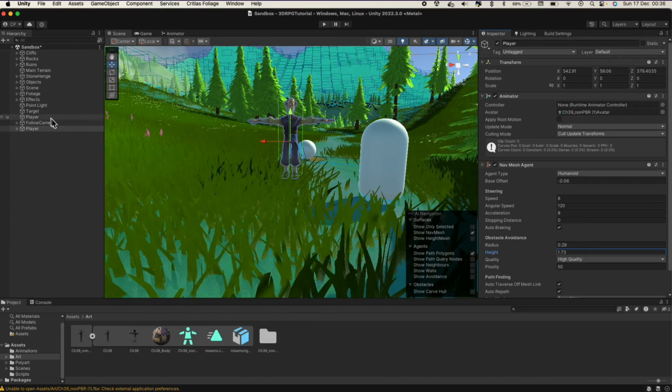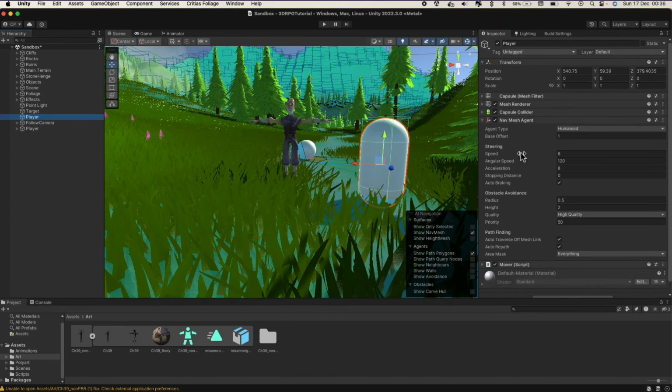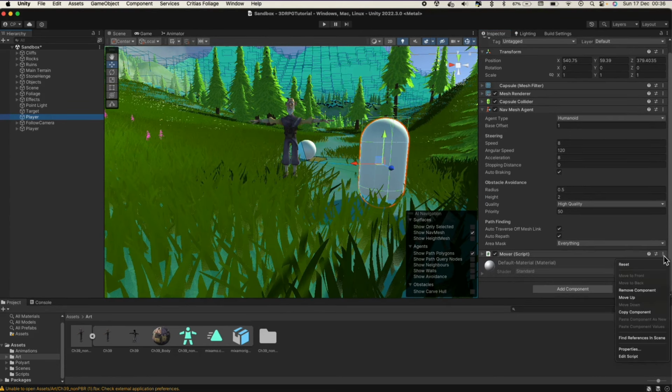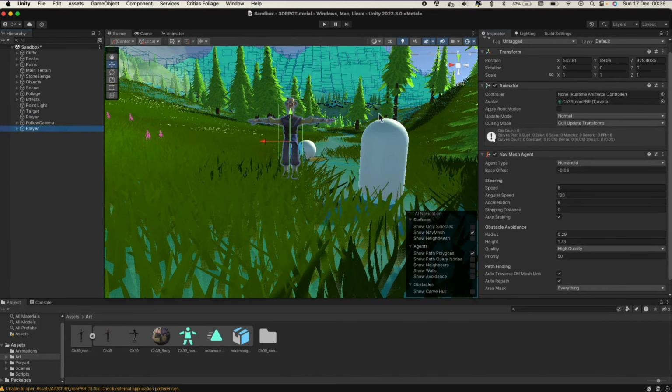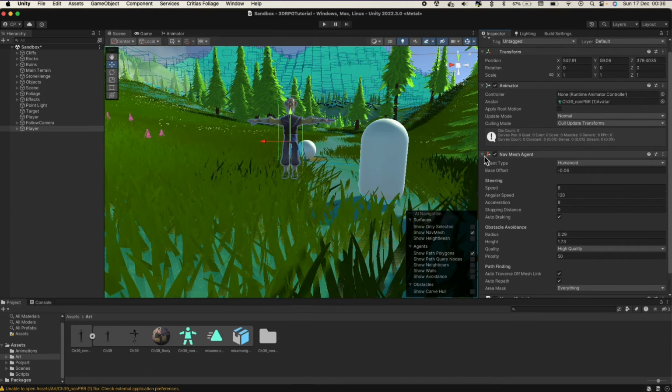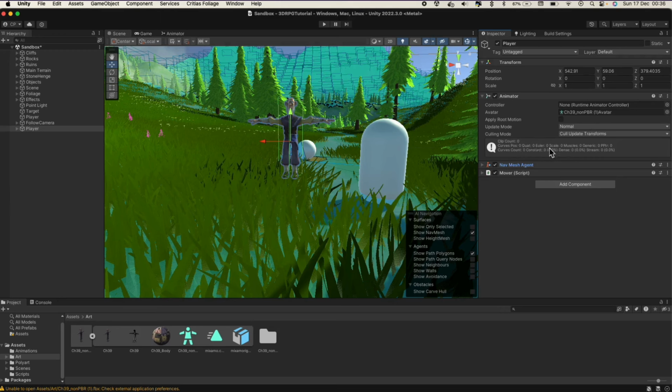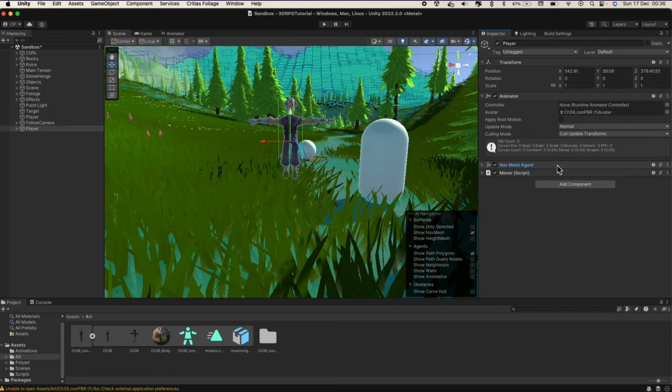Great. Now we need something else from the old player. We need the mover script. So let's do that again. So copy component, back to the new player, and paste component as new. Okay, and we also have this animator component. What we need to do here is to basically add the controller we've just created.